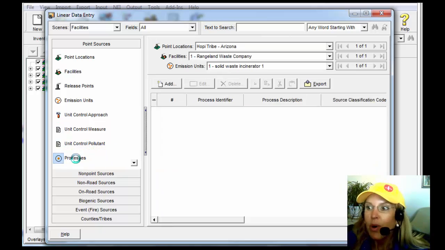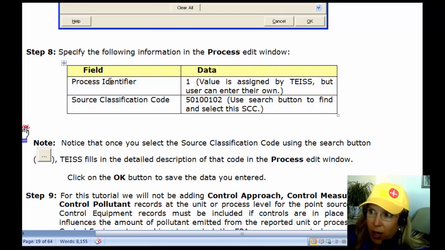And finally, process. Okay, what is going on at this facility being emitted from this release point at this emission unit? What is the process? So I go back into my TICE case project, the tutorial document, and I see there's a process identifier. Might as well leave it at 1. The source classification code is 501-00102. What does that mean? Let's take a look at that in TICE.